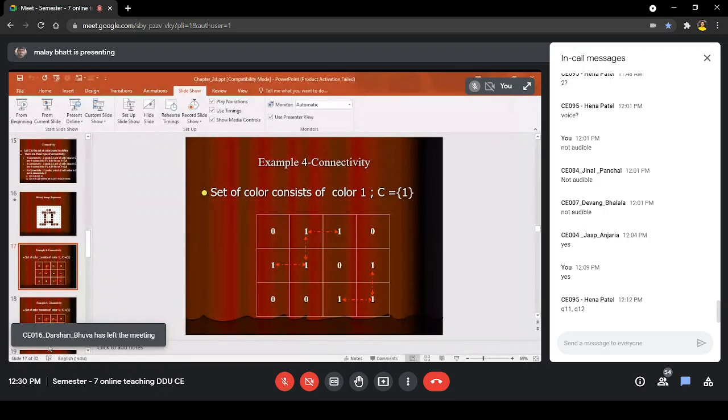Second row, second column is in the 4 neighborhood. Similarly, first row, second column is also in the 4 neighborhood. First row, third column is also in the 4 neighborhood. So these 4 pixels are there in the 4 connectivity.